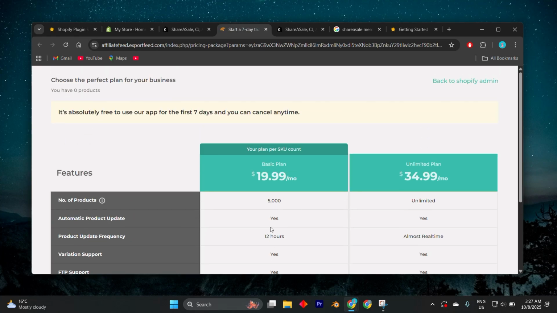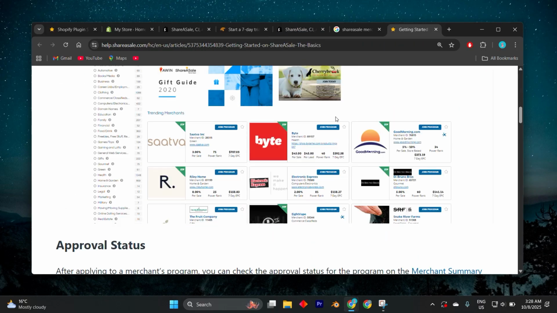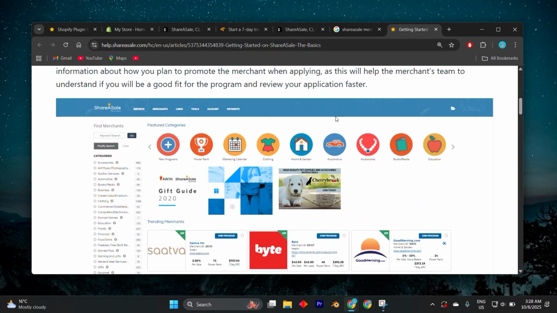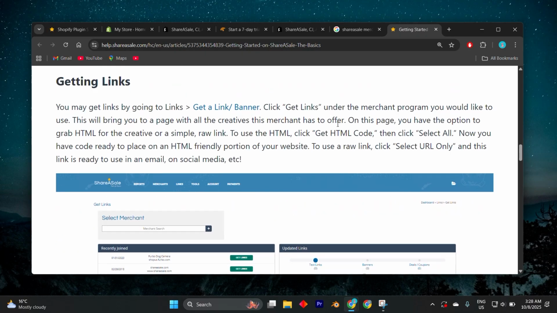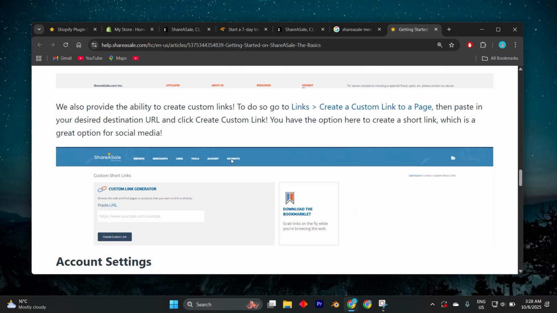Log into your ShareASale merchant account and locate your unique merchant ID, which is usually found in the top left corner of the dashboard. Another key thing is to copy this ID and paste it into the designated field within the Shopify app to bind the accounts and enable the tracking code integration.